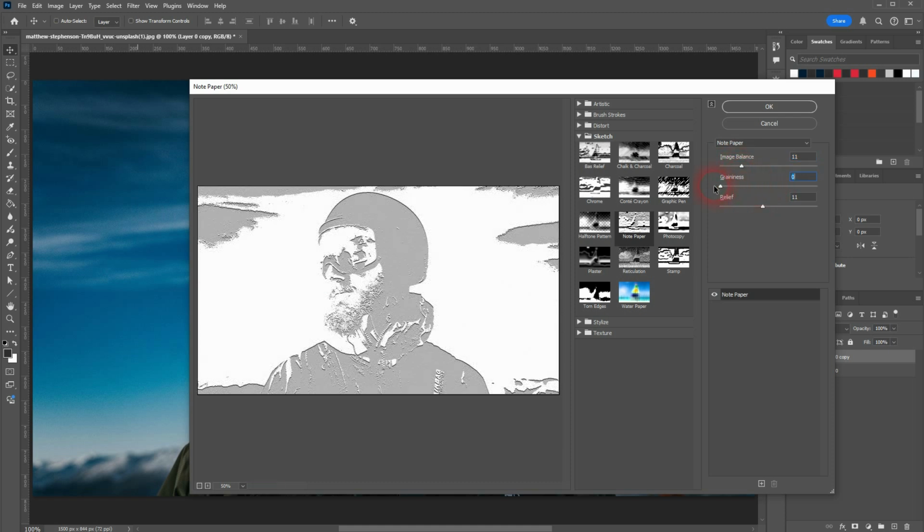Then we have the graininess. So it is more like a grain texture that's applied. If you go low, it's going to be less. If you go high, it's going to be stronger.